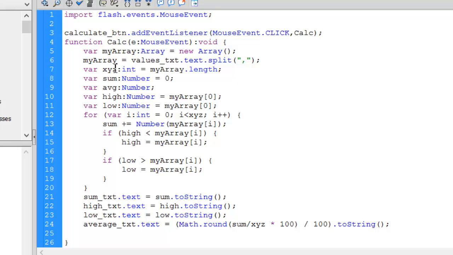Then I've got a value called XYZ, which is simply going to determine how many values were put into that array. So that's the length of the array. So arrays have a length property. Then I've got some variables here. I've got sum, which is going to equal 0 to start with, AVG for average. High is going to equal the first element of my array, and low is going to equal the first element of my array as well.